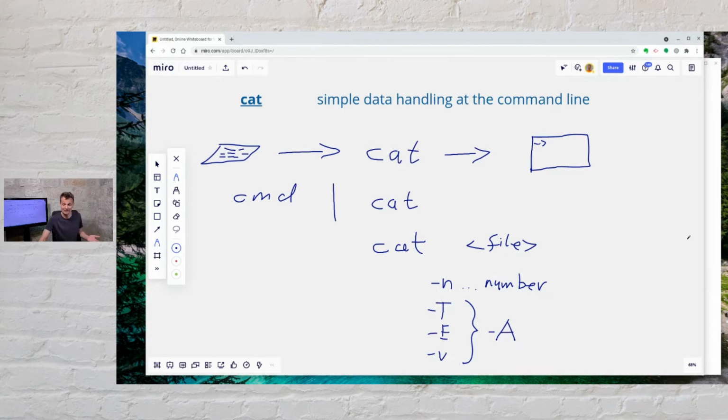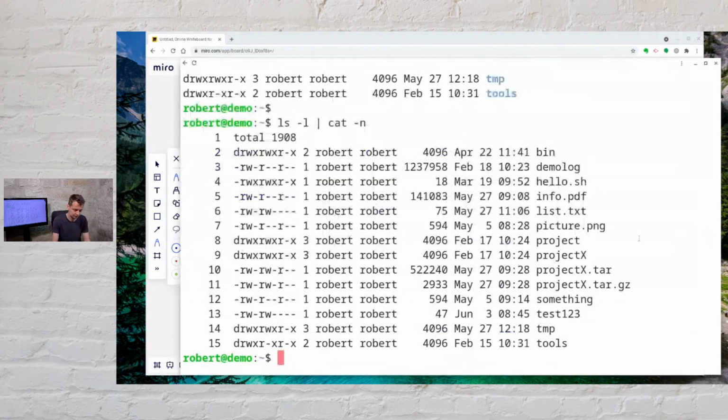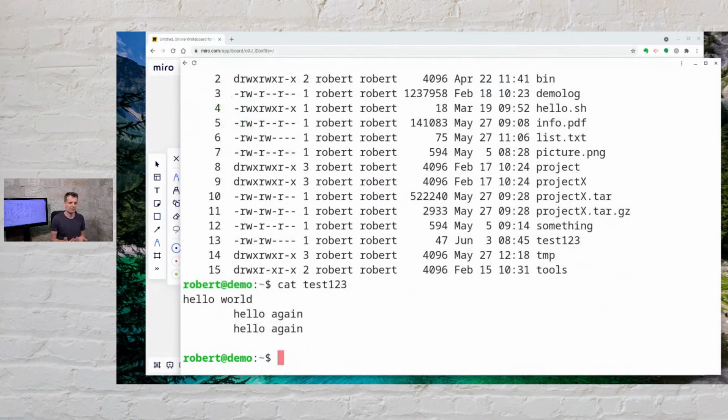Yeah, so let's have a look. Let's try this out. Let's take a file test123, and within this file test123 there are some hidden characters.